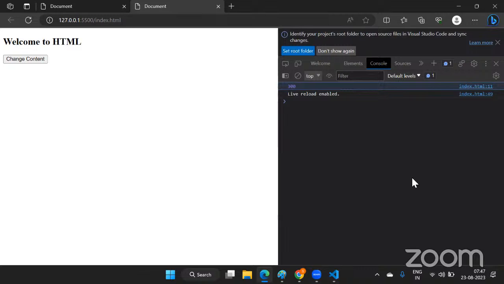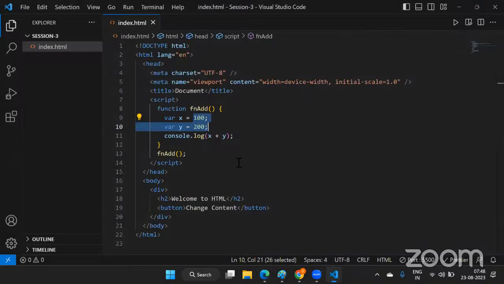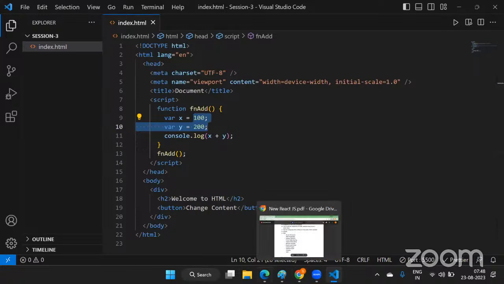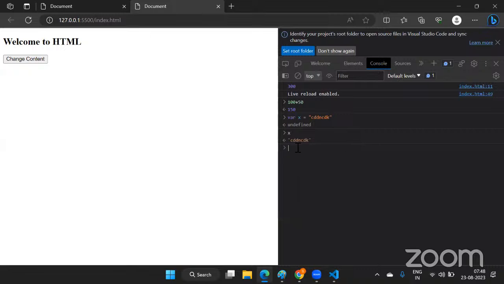Now this is called the console area in your browser. Inside this console area, we can write any kind of JavaScript code. Here I can just add two numbers. I can say 100 plus 50, and I will get the result. I can create a variable here, x equals some value, and click enter. If I just say x, it will print that result. Now this is called console. So inside your HTML document, if you write any console.log and want to see that result, you can see it inside this console area.